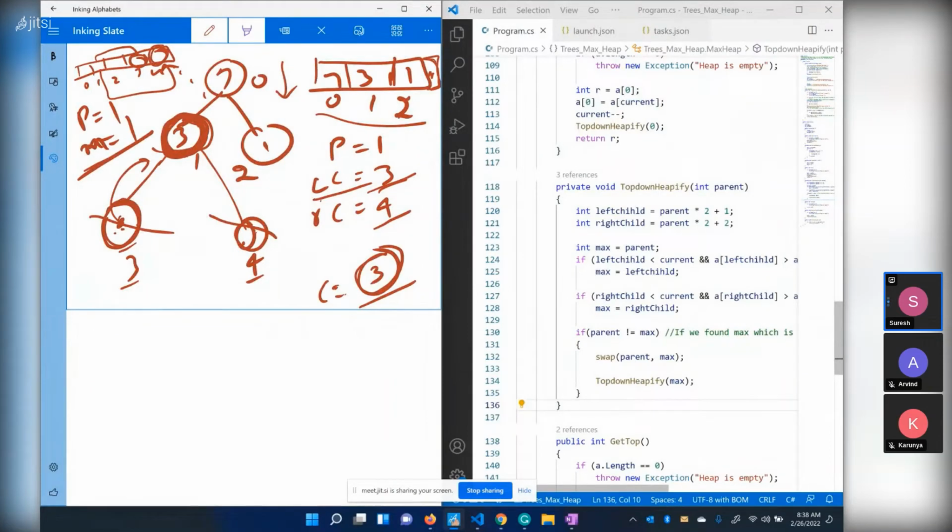You understood the whole concept here? This is kind of a stopping condition. Basically, you did not change the parent. As long as you did not change the parent, you don't need to do any swapping. You don't need to do any bottom up heapify.